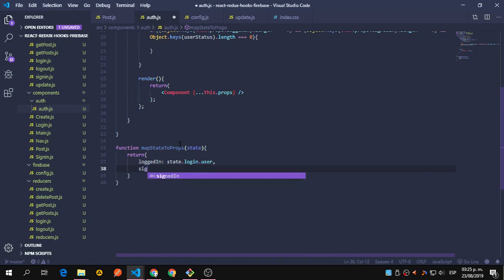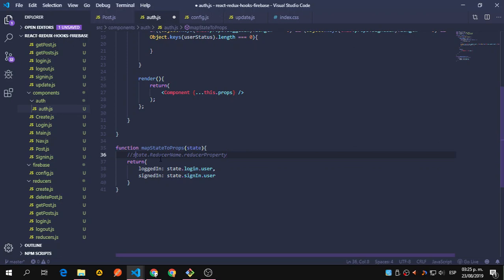Also, the other one is signin, state.signin.user. Okay, so we're going to get from the state the reducer name and the reducer property. So this is the state, the reducer, and the reducer property. That's how you can understand how that is working.